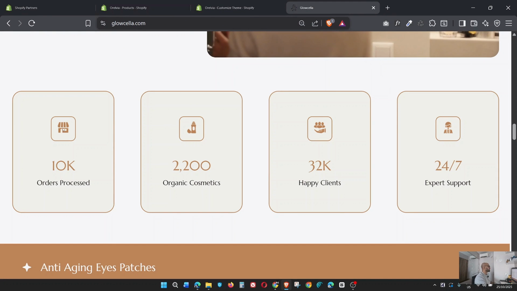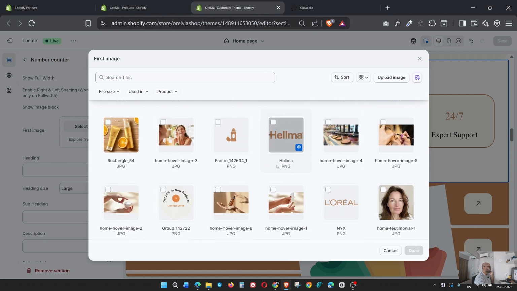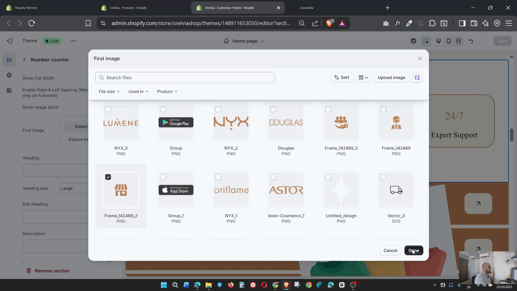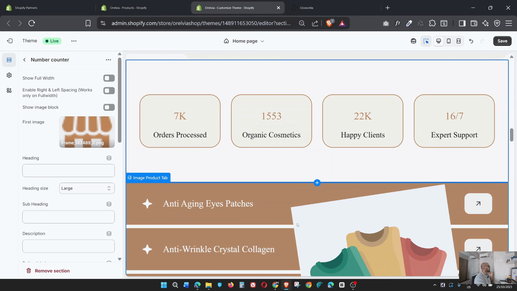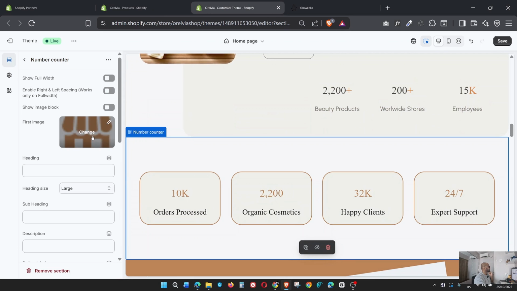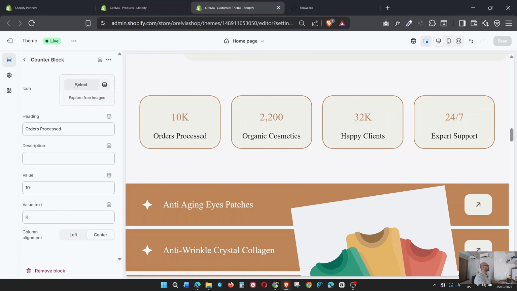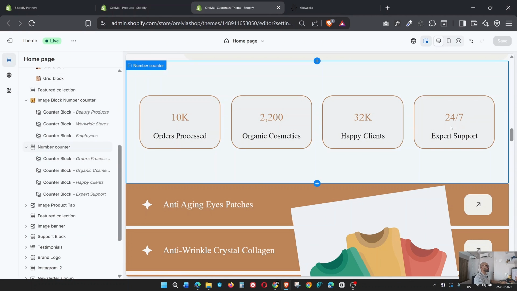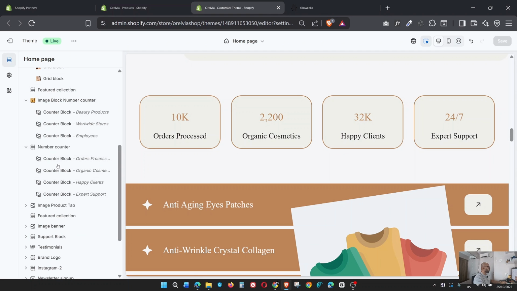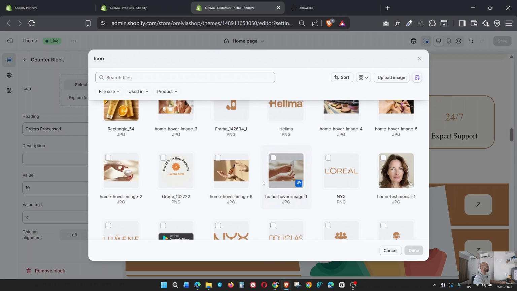Okay, so the first image is this little house thing. So just going to select this. Did it work? No. Oh, I have to select there. So it's an icon. Sorry. So come down. This is a number counter, which is this one. And then I've got these four counter blocks. So this is the icon. This should work.